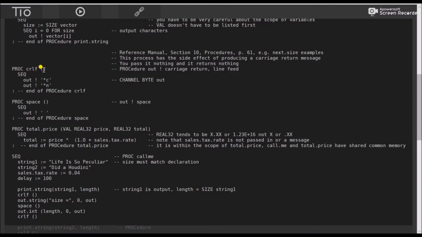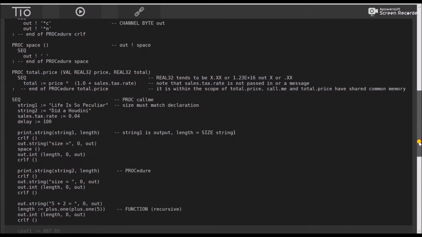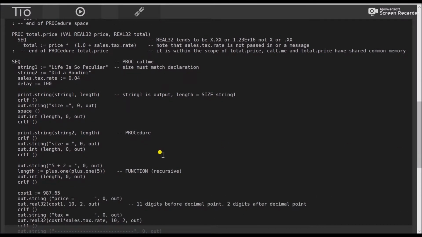Carriage return has no parameters. You send it nothing, you get nothing, but it outputs a carriage return and a new line and ends, which again is very convenient, that if I want a new line, I can just say CRLF with no parameters and it'll do that. And I use this all the time, so this isn't a rigged demo. This is something I actually want to use. Space is something I use fairly frequently too, so we had a little procedure for space as well.